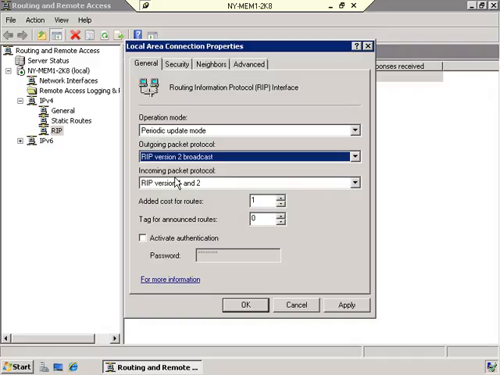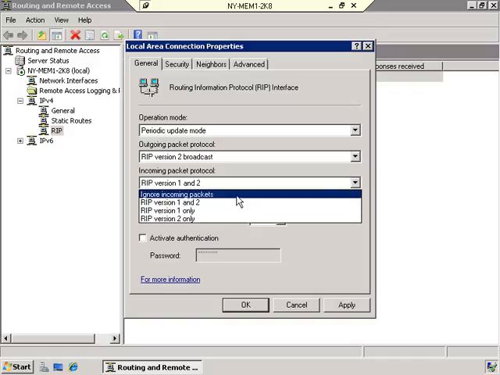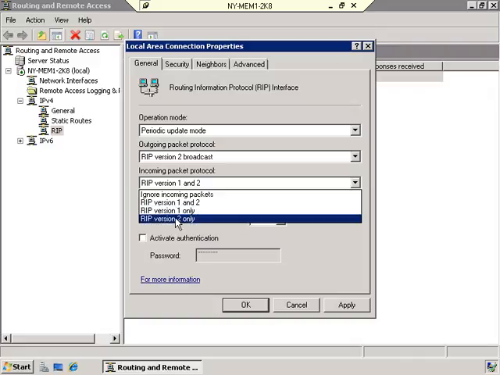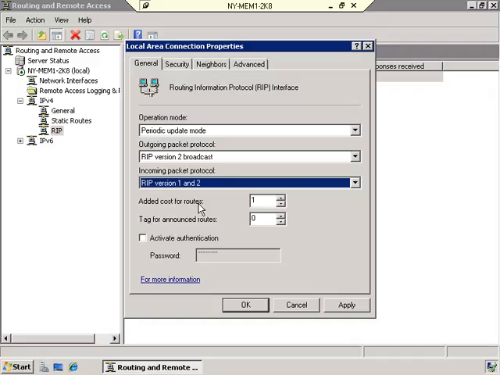It doesn't matter. Now the incoming packet protocol, this one they did put the correct verbiage in there, I think anyway, and that is to either ignore incoming packets, which means I'm not going to have my routing tables updated by another router. I'm not going to accept any other information, but maybe I'll share it on the outgoing side. I can select that I'm willing to take incoming information from RIP version 1 routers, RIP version 2 routers, or both RIP 1 and 2 routers. That's the easy way of looking at it.